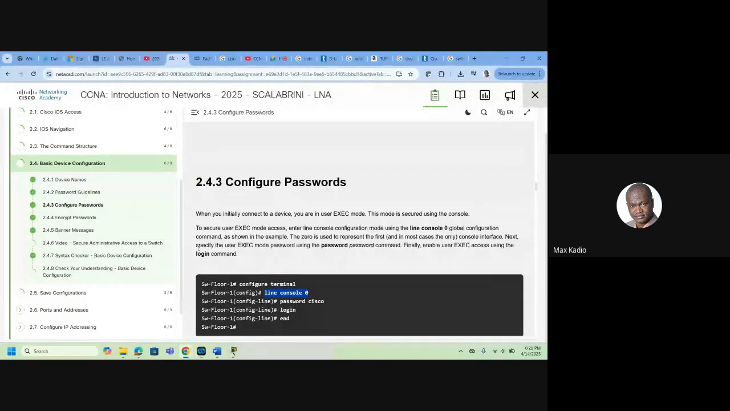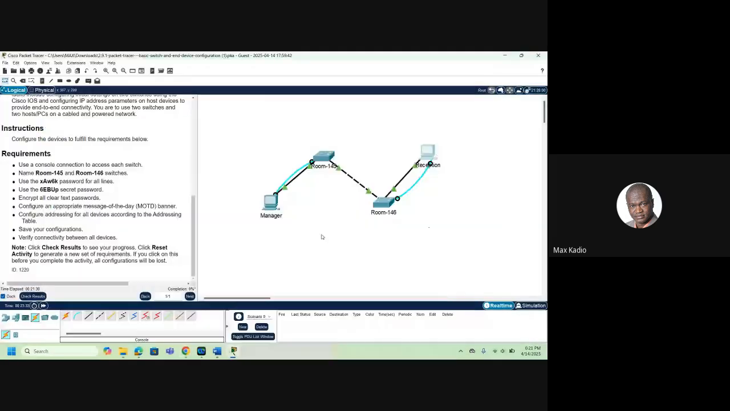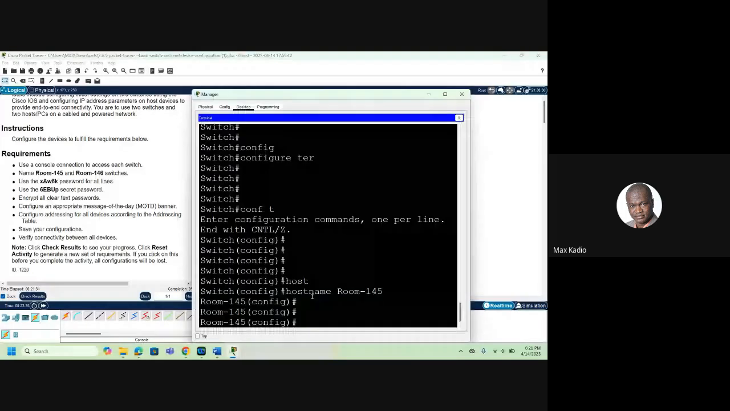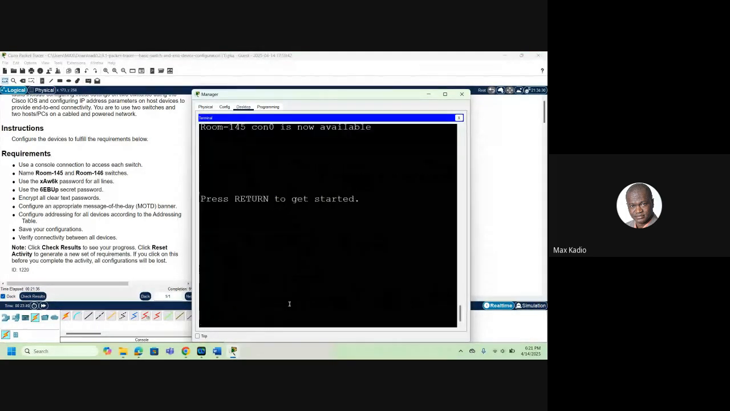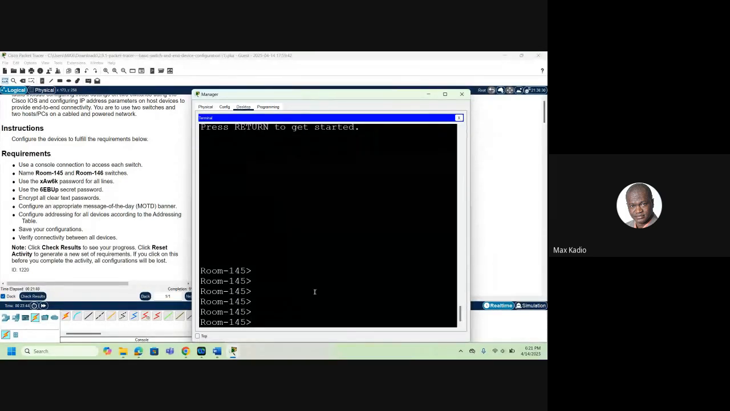Before someone starts using my switch, there is a password for that. You see here, if I exit, I'm out of my switch. If I press enter, automatically I'm in. We need to protect that, to put a password before getting here.